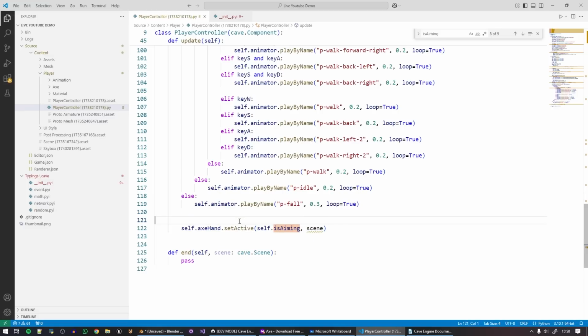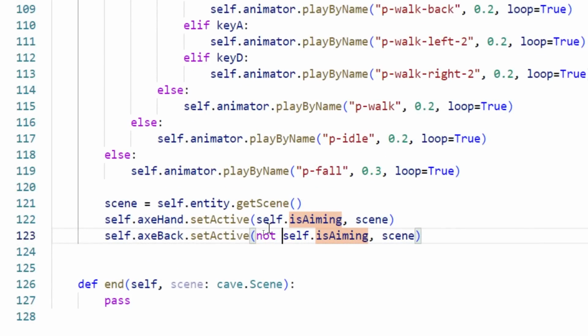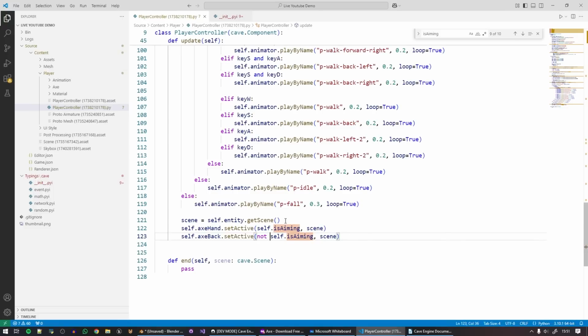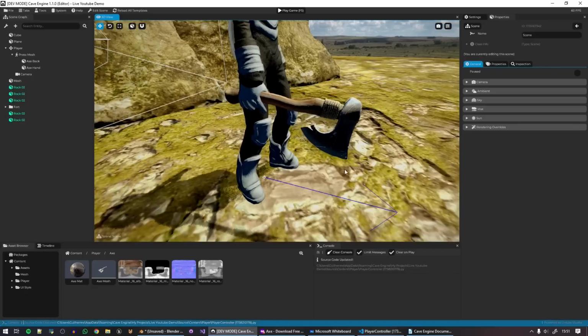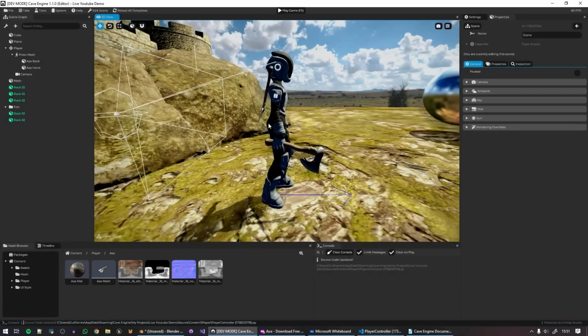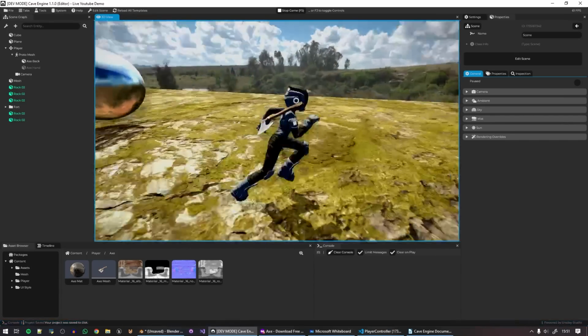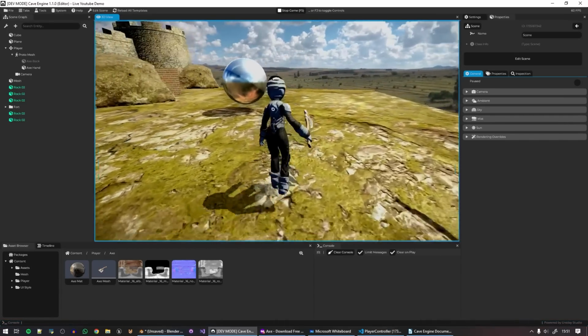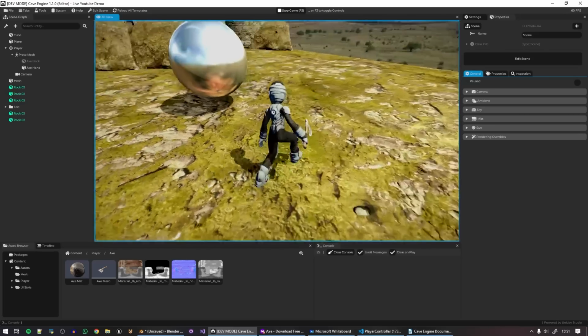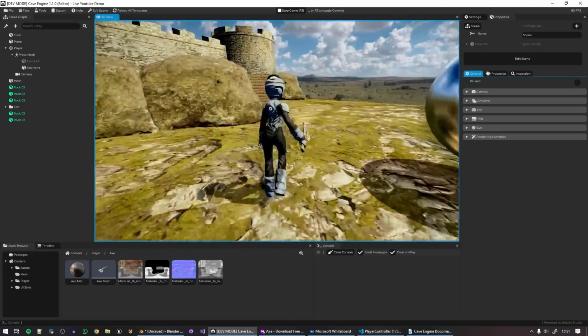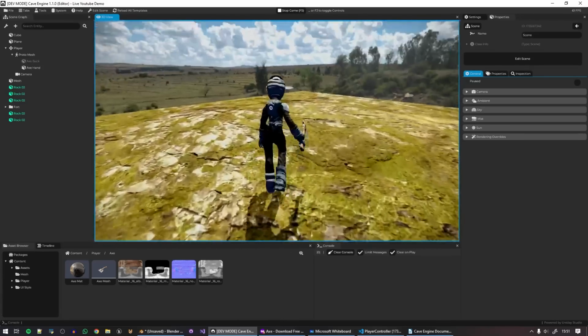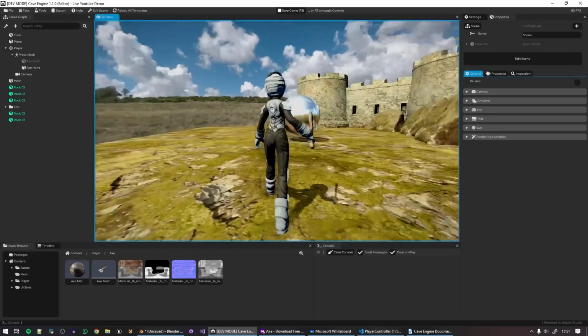Let me actually get the scene here. Self.entry.get scene. And also the X back, it will be the opposite of this. So it's not is aiming. So if I'm not aiming, the X is in my back. Okay, very simple. Let's go back to my game and see if this works. You can see that the X is in my back and not in my hand. If I aim, the X is in my hand. If I jump, it's here. Perfect. Very nice.